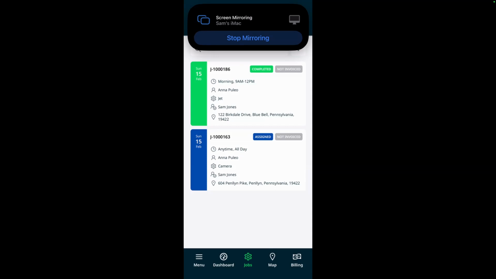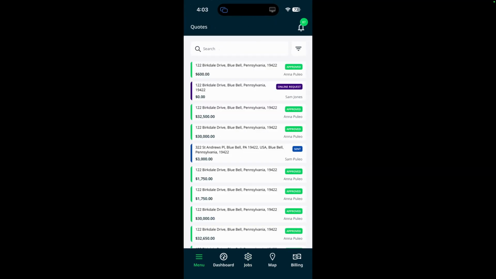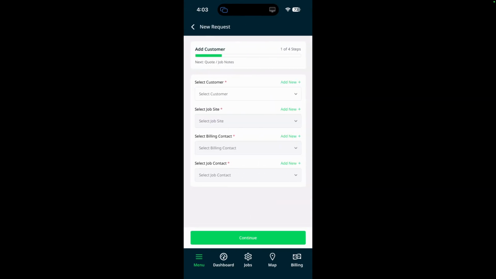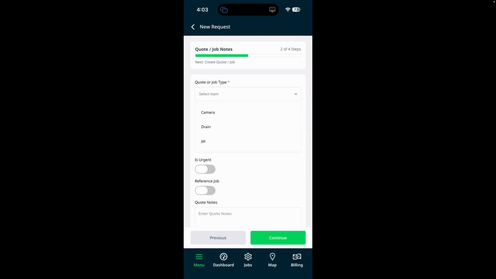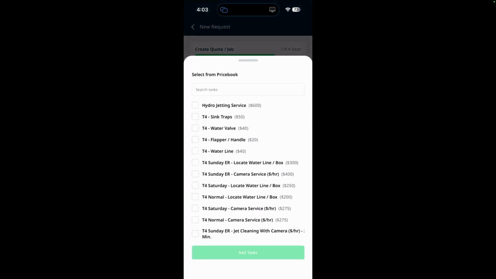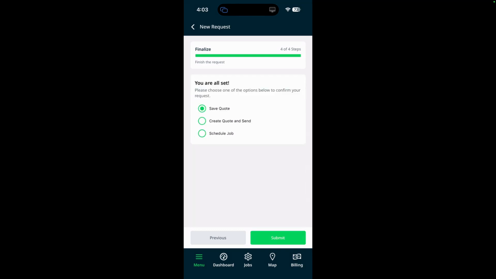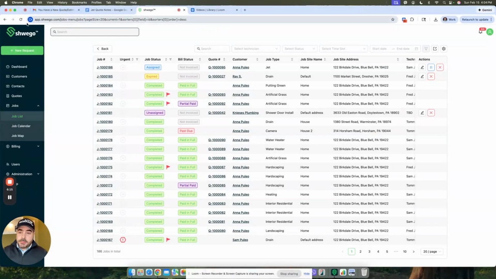So if I come back, oh, one other thing I did want to show you, because I mentioned this in the previous video: if you do want to add a quote from the mobile app, you have the ability to do that. We have full quote functionality as well on the mobile app. I can click new request. I can add a customer, a job site, similar to the computer that you saw before. I can then select what kind of quote it is. I can add notes. I can select items from my price book. So here's that hydrojetting item that we added before. And I can edit all this detail, and I can actually create this or schedule a job right from the mobile app as well. So I did want to show you that functionality since I promised that in the last video.